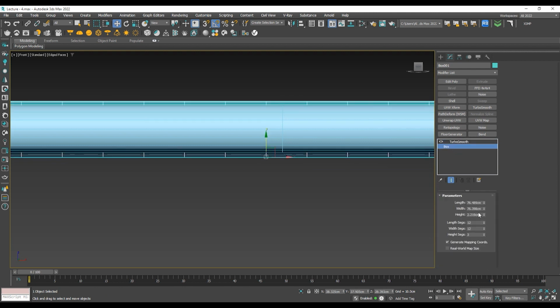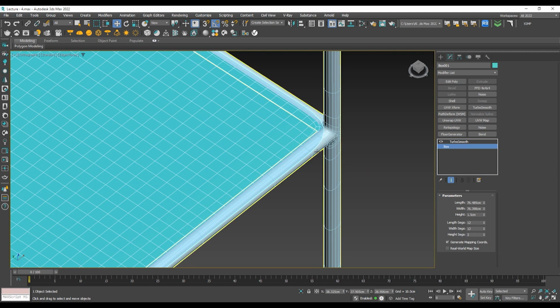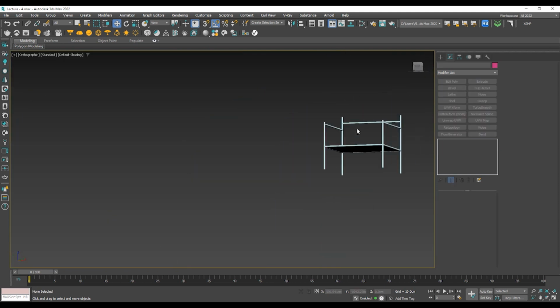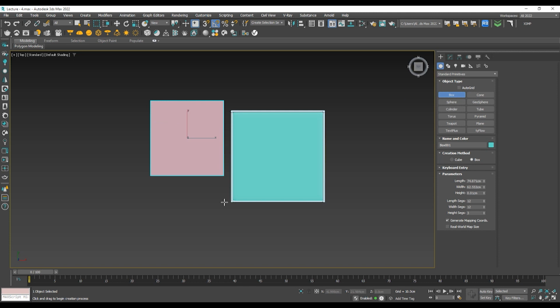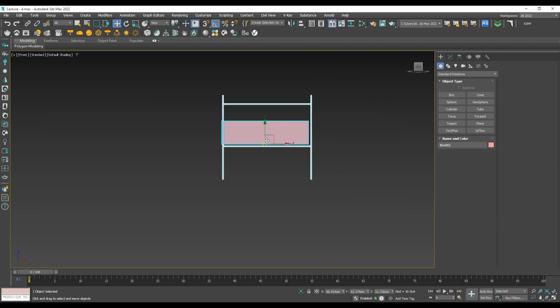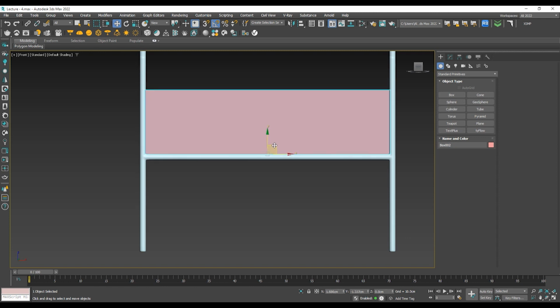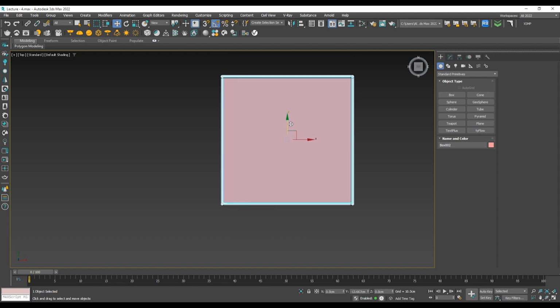Okay, decrease the height to 2, maybe 1.5. Okay, let's see. Yeah, that's pretty fine. Okay, now let's create the box. Let's see the dimensions. Okay, we create a box. It should be 75 by 75 by 20 maybe. We place it here. Press top view. Move it to the front side.